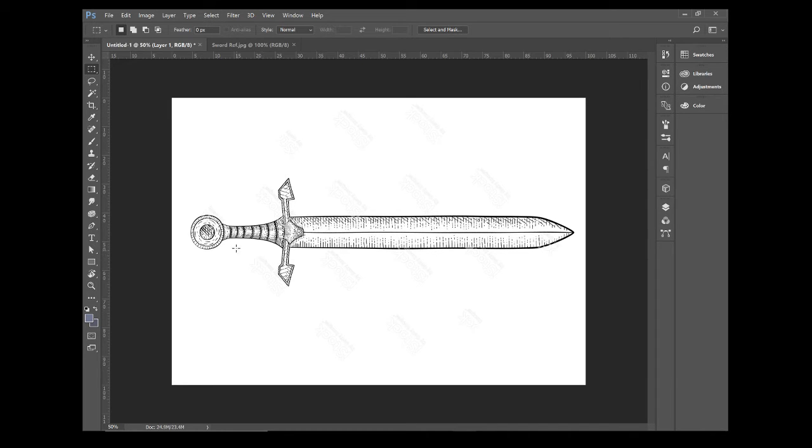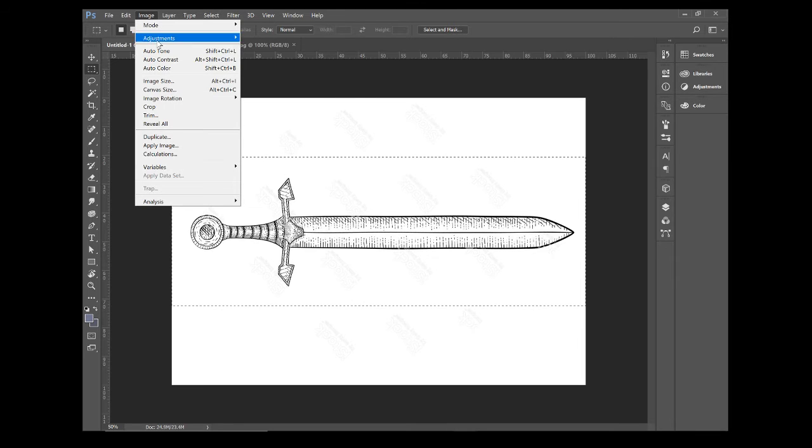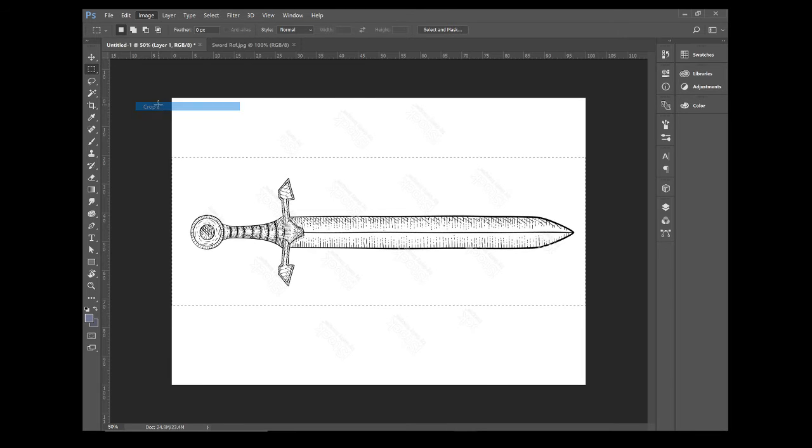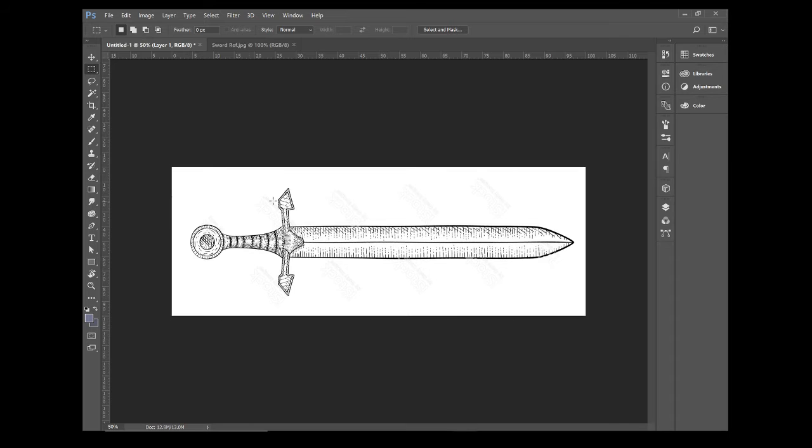file correctly now. You could even use the marquee tool again and just select the bit that you want. So if you just select that, get rid of this, you can just then do image and crop, and we've just got our sword as we need it.